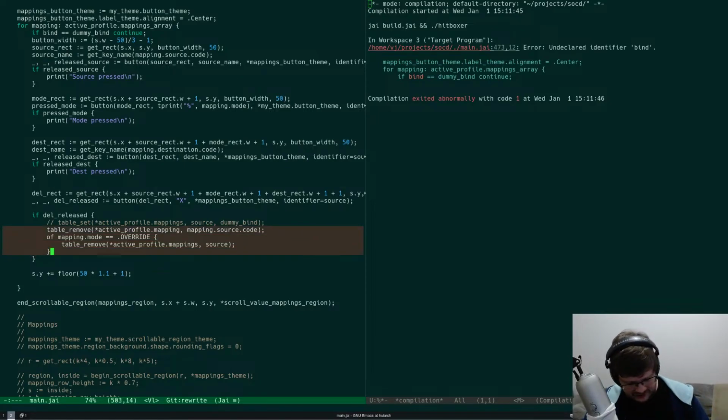Unlike Odin, Jai doesn't have a dedicated syntax for hash tables, so it's all a user-level module that you can throw away if you don't like it.